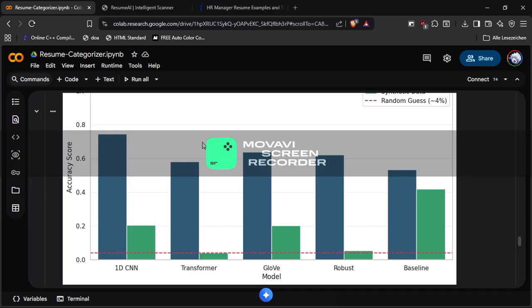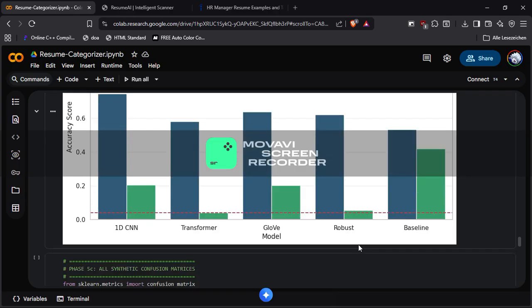the synthetic data. You can see the convolutional neural network, the transformer, the GloVe, the RoBERTa, all of them have high accuracy. But when it comes to the synthetically generated data, they all fall behind, to the point where the transformer and the RoBERTa basically perform a random guess. That is 1 out of 24, about 4%, which is a random guess. So if you just blindly guessed, it would be as good as the transformer or the RoBERTa.